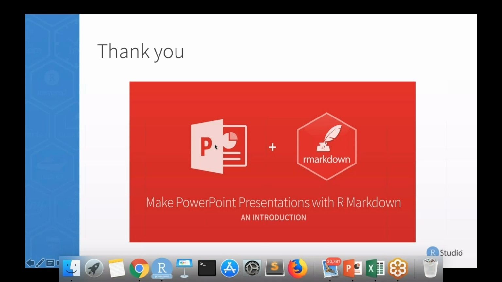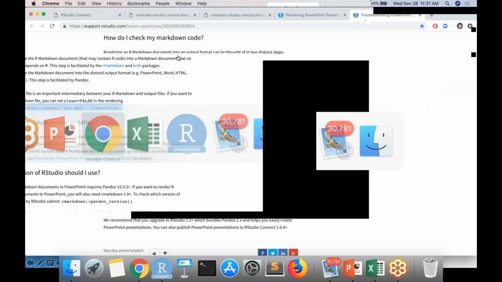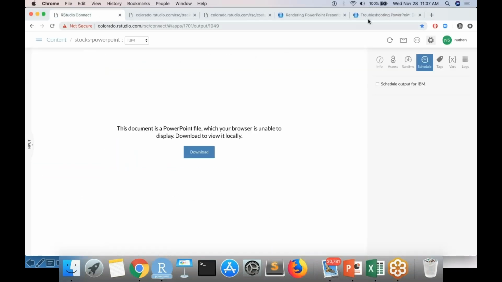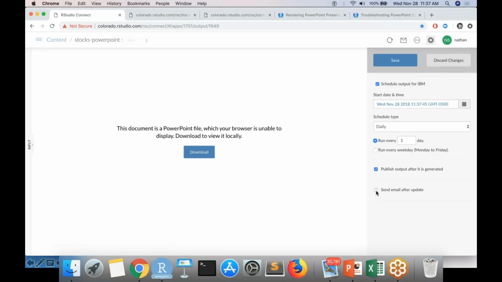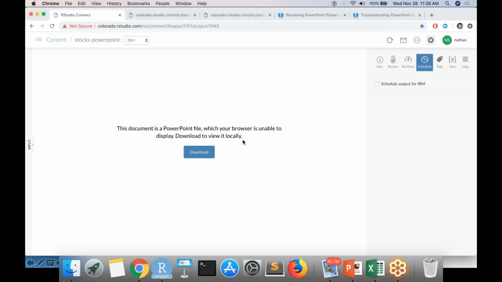Can you trigger an email based on output in R Connect? So the emails, you can manually email yourself. Let me just show this again. The way you email is you can email yourself here. That's one way to email. The other way to email is to send an email after it has been rendered, after it's completed the schedule. So you can send emails either on demand or programmatically. Good question.